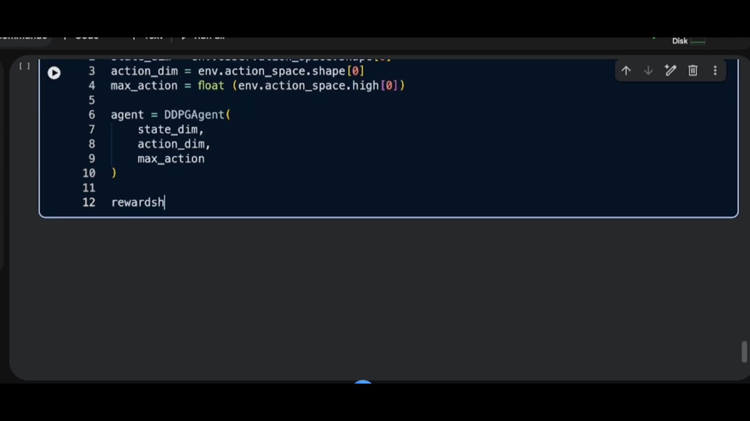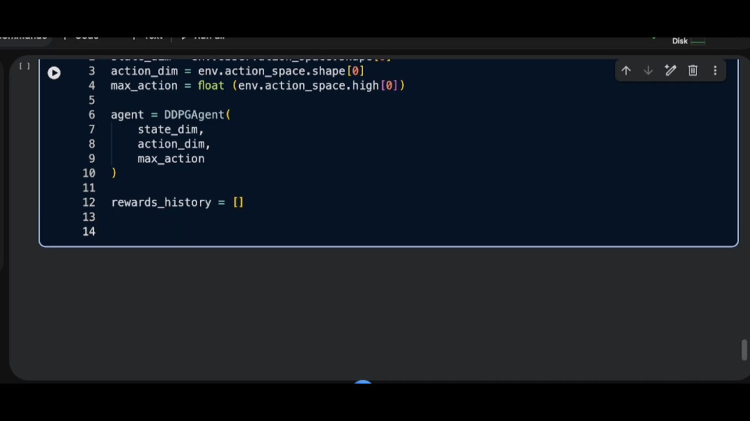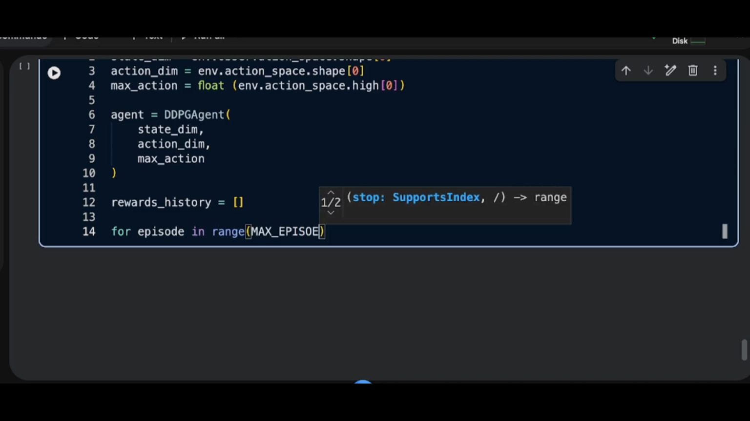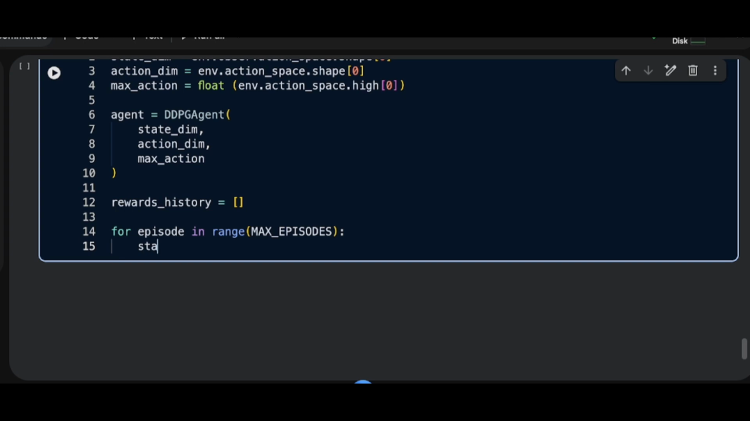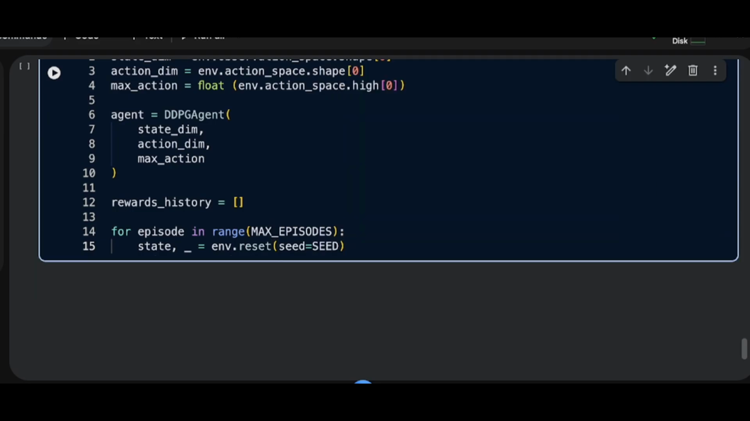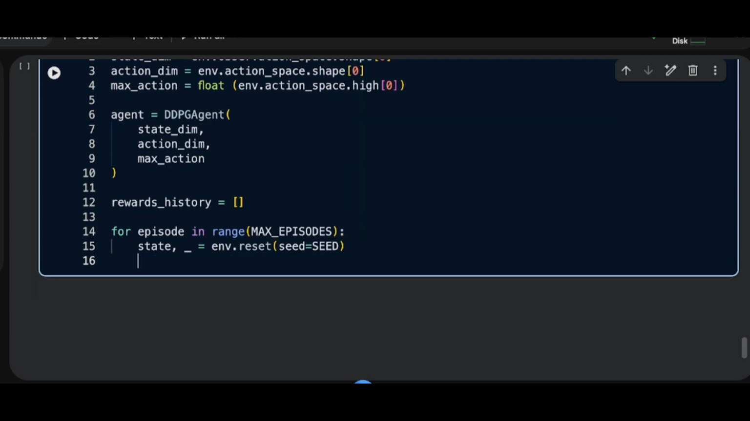We then create an array for the rewards, and start a training loop, for episode in range max episodes. We get the current state of the environment and reset it. We make it reproducible every time we reset it by using the seed. And then we reset the noise as well.